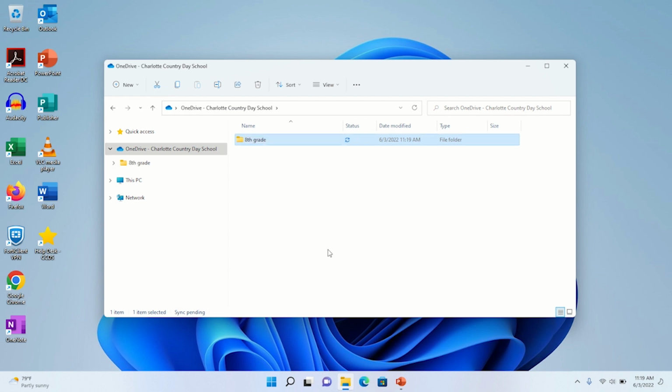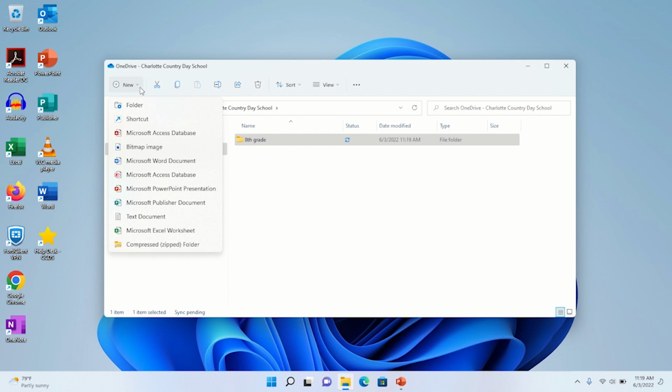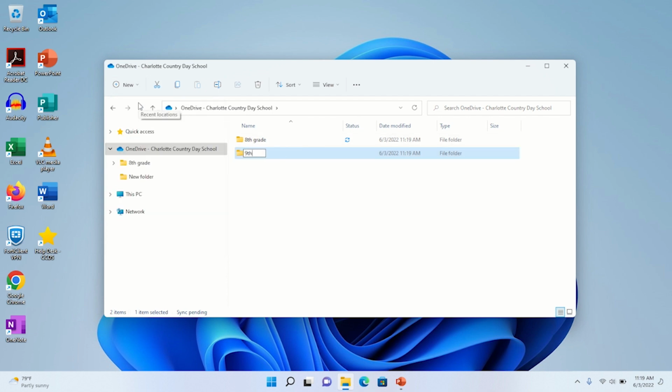And now you have an 8th grade folder. Any files that are below that, drag them into that 8th grade folder. If it is a OneNote notebook or a web link, leave it alone. Do not drag it into the 8th grade. For the rest of us, what we're going to do is put our current grade. So for me, it's the 9th grade.